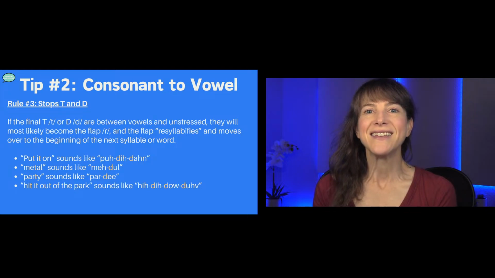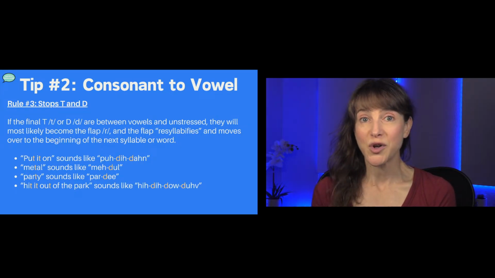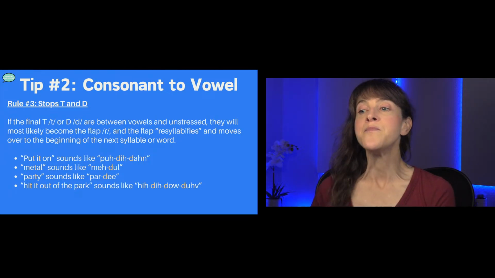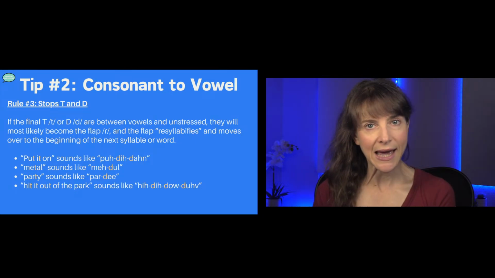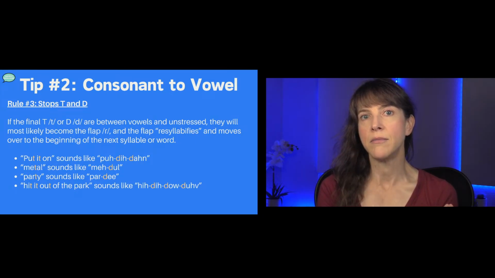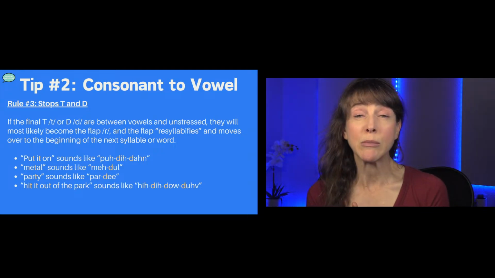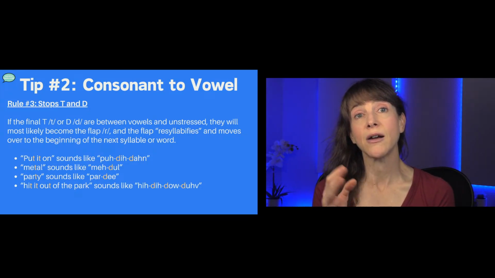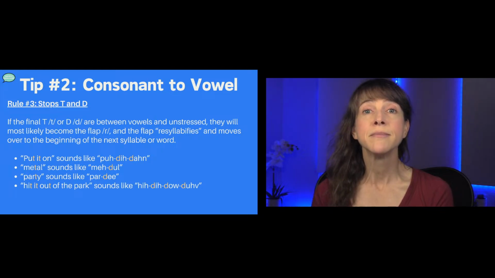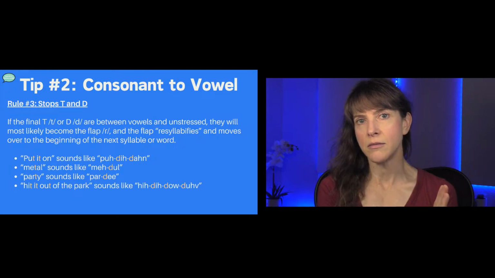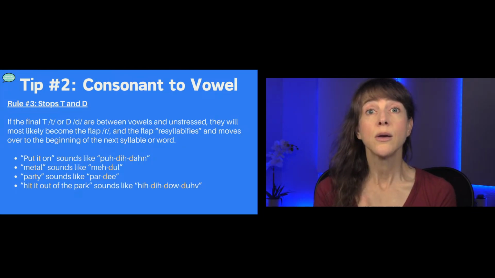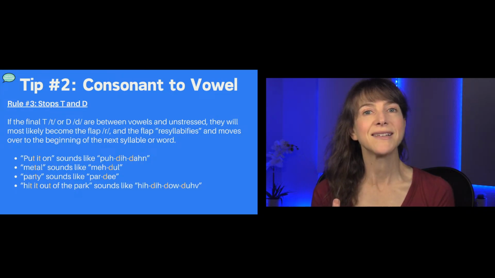Okay, so this happens within a word. This happens across word boundaries, just like all linking does. So we have the first example, the phrase, put it on. Okay, there I did not use a flap, put it on. There was no linking happening there. Now let me pronounce it a little bit more naturally and put the flap in there and you're going to hear it's going to sound very different. Put it on versus put it on. Put it on has the flap.